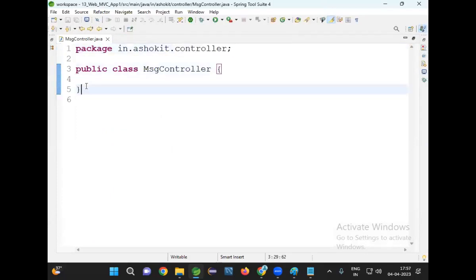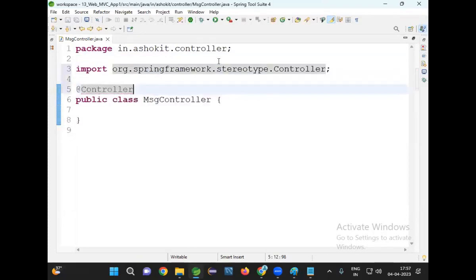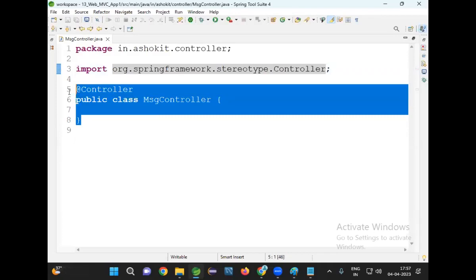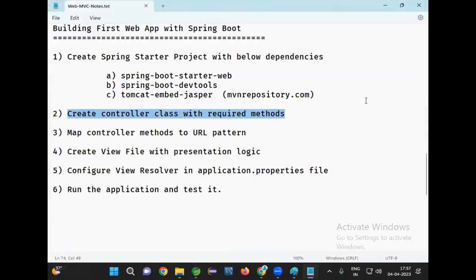So this is a normal Java class. I want to represent this class as a controller. For that, we will go for an annotation called @Controller. What is this? A stereotype annotation. It is used to represent our Java class as a Spring Bean. So to represent our Java class as a controller, I'm using the @Controller annotation. Then I need to write methods in that class.